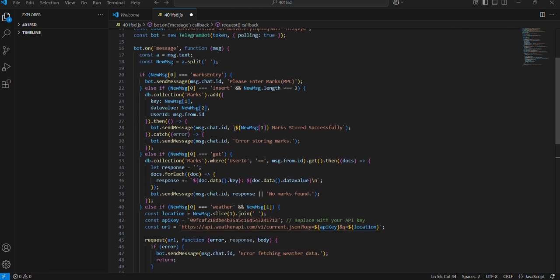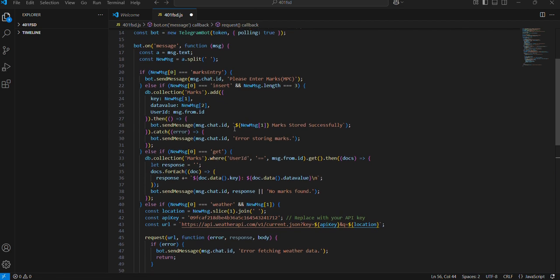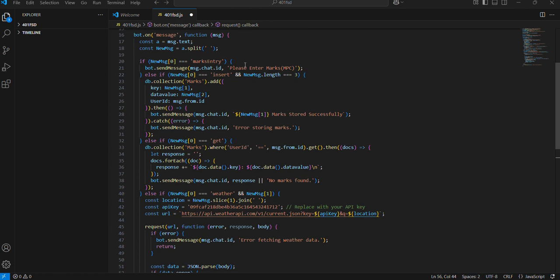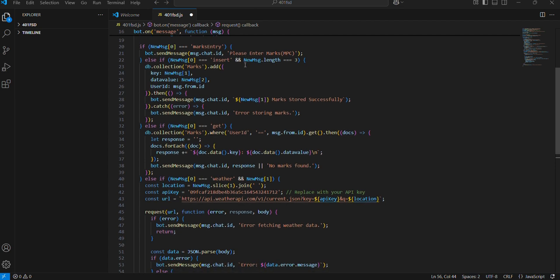If the user sends anything other than these known commands, the bot replies with a message, please enter valid data, so the user knows they made a mistake. So this bot can store marks, fetch marks, show the weather and log weather requests for further reference. It's a simple but powerful combination of Firestore, Telegram and external APIs like the weather API.